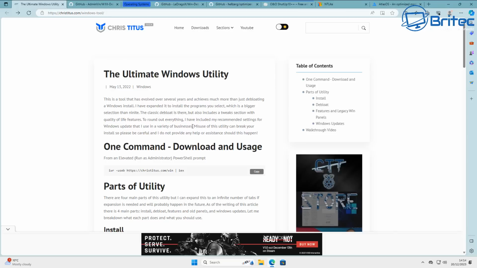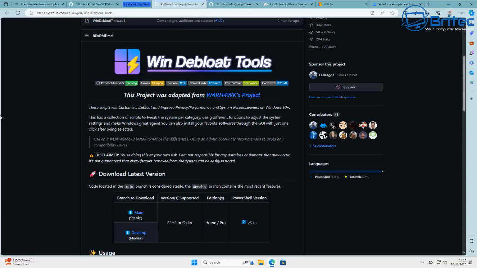So in the UK, it might be different to America. And you can see a lot of these scripts will also say this disclaimer: you're doing this at your own risk, I'm not responsible for any data loss or damage that may occur. It's not guaranteed that every feature removed from this system can be easily restored. It's telling you right there. And this is what happens when you're running scripts like these.